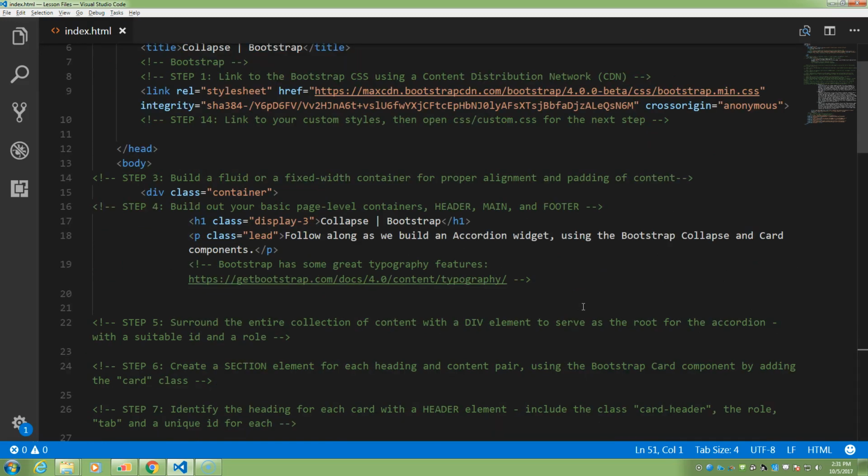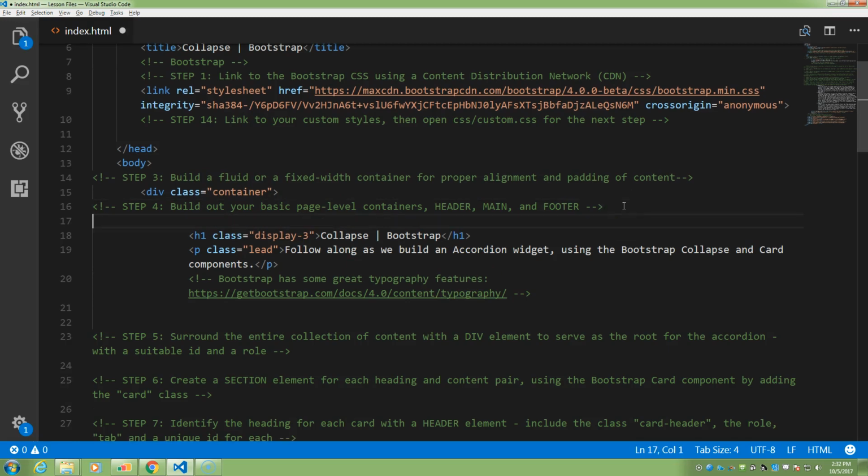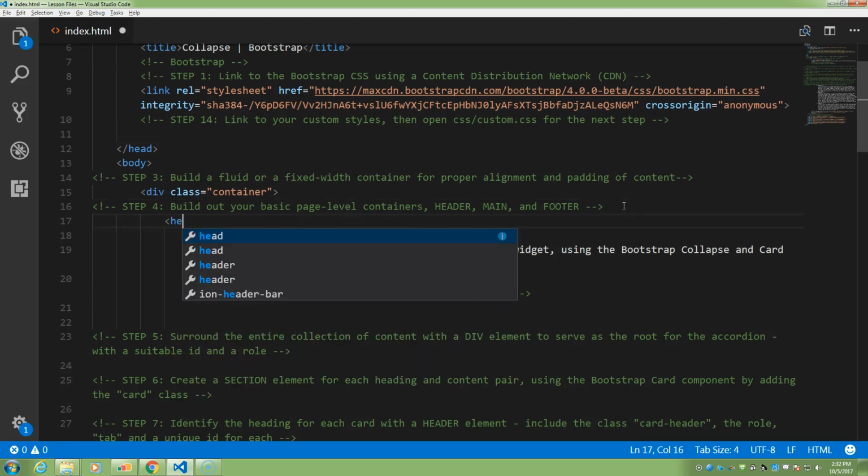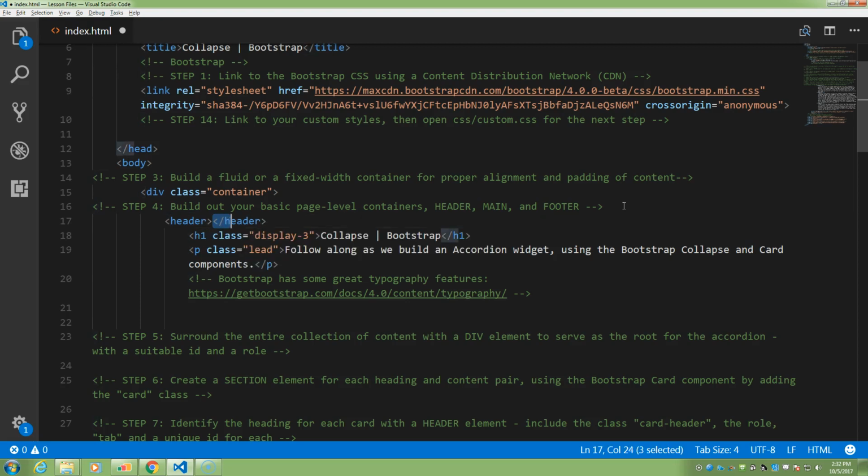Step 3. Step 4, basic page level containers. Just because you're using a framework doesn't absolve you of the responsibility to build a good grid, a good scaffold for the content, right? So right inside the class container, then we'll have the page level header element, and we'll surround that header element. We'll surround the H1 and the paragraph. So put these two things in here.